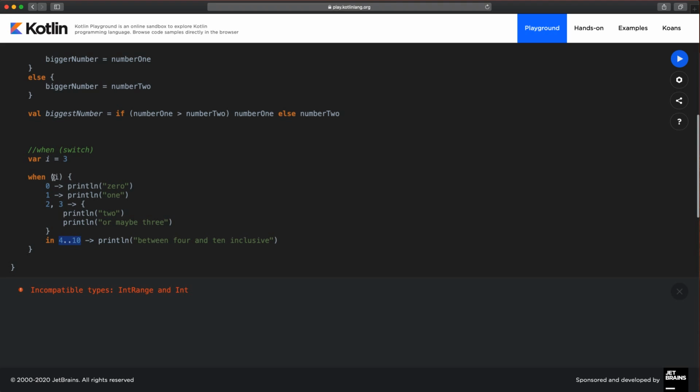So I've got to say when, think of it as when i equal to 0. I don't want it to be i equal to the range 4 to 10. I want to say it's in a range, and the range is 4 to 10. Subtle difference. But when i in 4 to 10, print line there. Now we run here, i is 3, so we get 2, maybe 3. If I change it to, let's say, 6, we get between 4 and 10 inclusive.